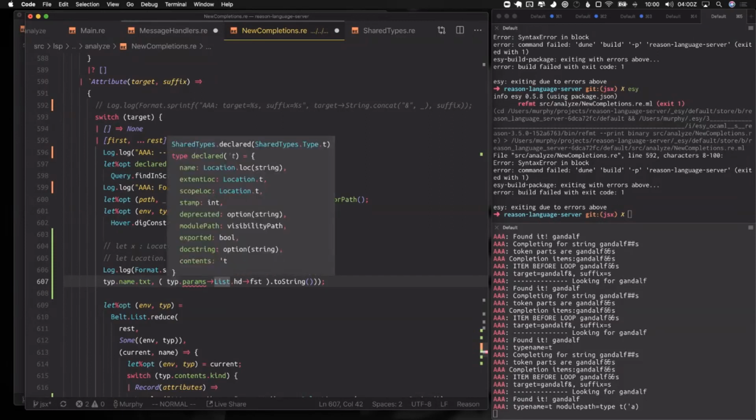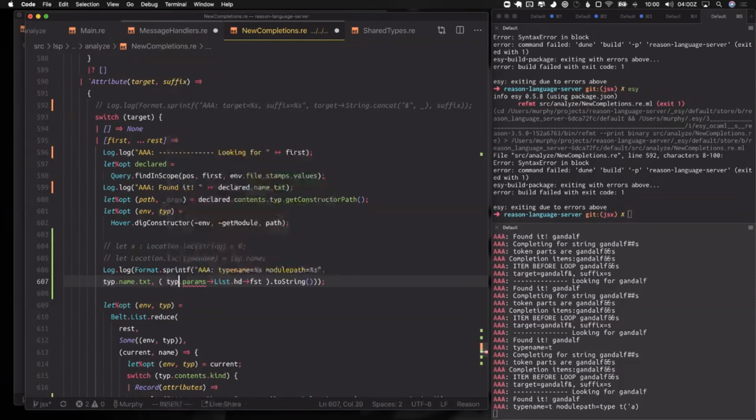It's saying that declared doesn't have it. Yeah, it's contents.params probably. Type.contents. Okay, params. Whew, that took a bit. Now, what if we did that? Does that work? I think it might work.